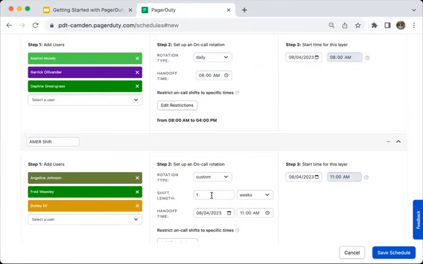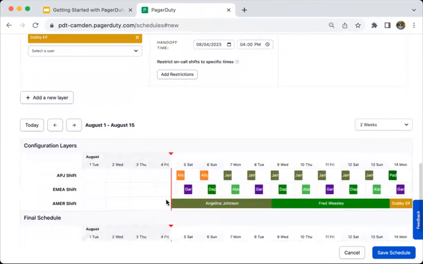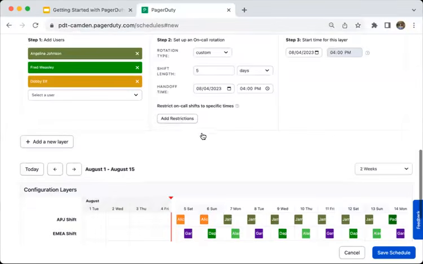Let's give them that custom duration. I'm going to have them rotate every 5 days. And it's going to start today at 4 p.m., or the start of their shift. Now, again, right now, it means that they're rotating on a 5-day basis, but they are the Americas shift at the bottom, which means they're overriding basically everybody above them. That's not what I want to do.